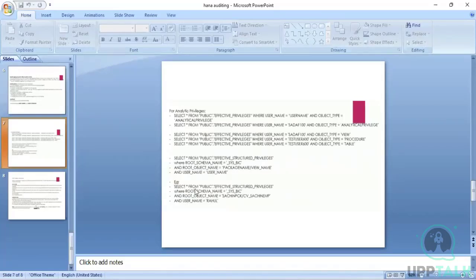Select from public effective structured privileges where root schema name is PIC and root object name is so and so, and username is Rahul. You'll get all the privileges that are assigned to the user. Or else you can directly go to the user and check what privileges are assigned. That is easier than executing the queries.